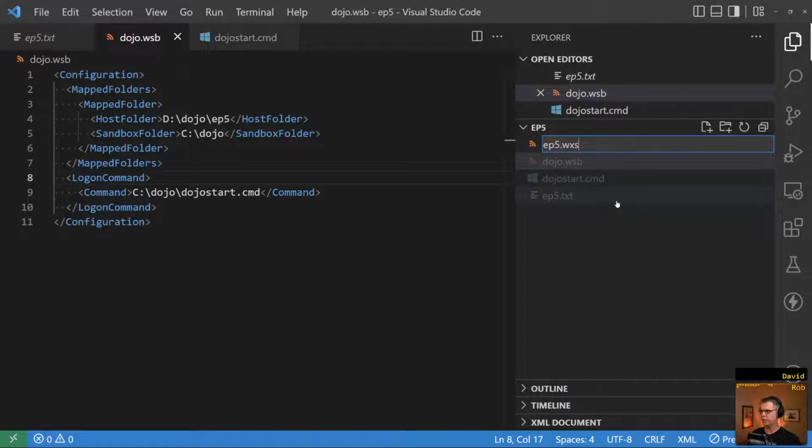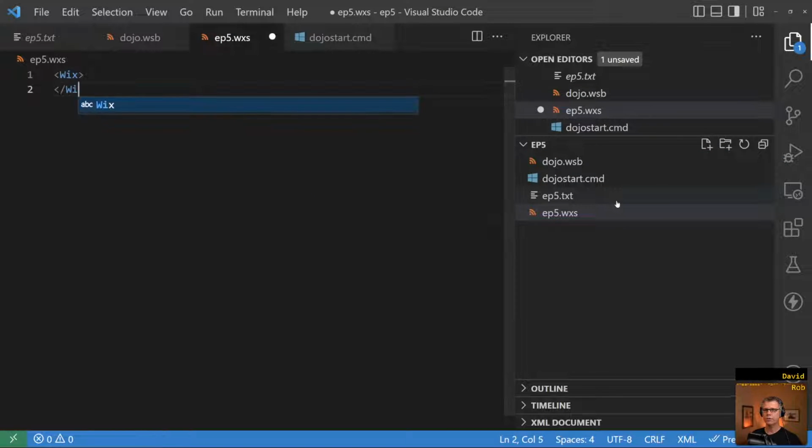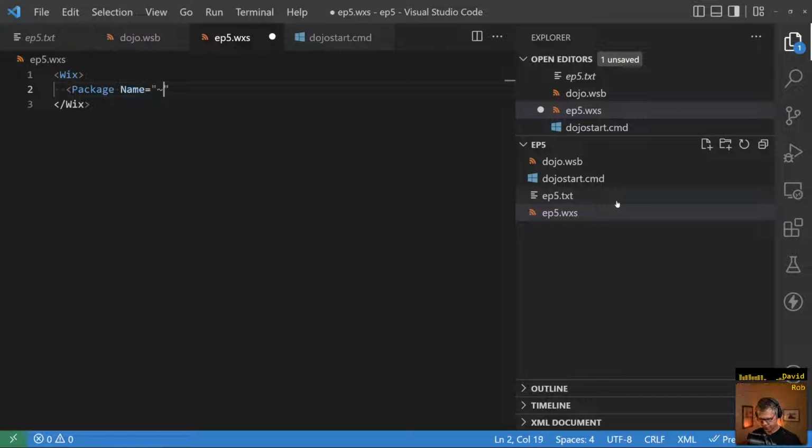Episode 5.wxs. Time to write our package. We start with the Wix element because all things in the WiX language start with Wix. I know I need to put the namespace on it, but we'll get there. I'm going to do the things that I know are in here, and then we'll go back and get that. Why do I put the tilde? I don't remember. I put a tilde because it sorts to the top and it's easy to see where things are.